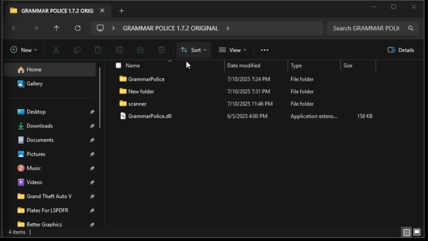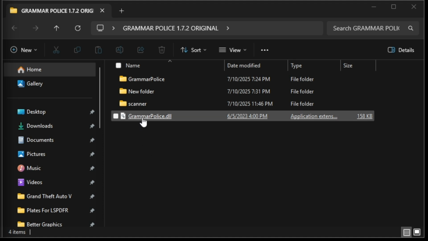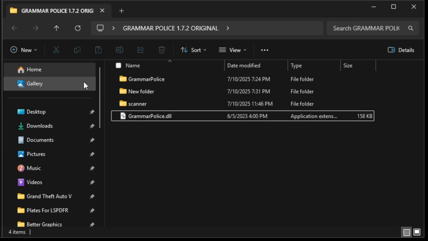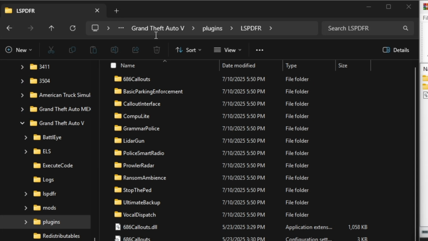Now that little folder we created right here, you've got the original GrammarPolice.dll right there, and you can tell the file version is going to be 1.7.2.0. Now if you guys want to drag this back in, all you've got to do is come over here to your main directory, reopen it back up, and go to Grand Theft Auto 5 plugins LSPDFR.